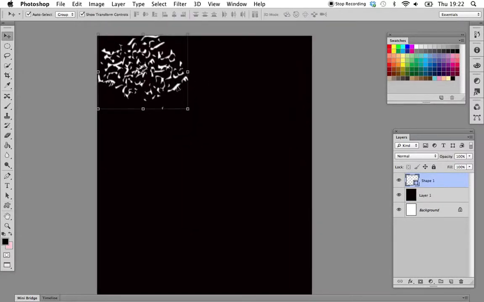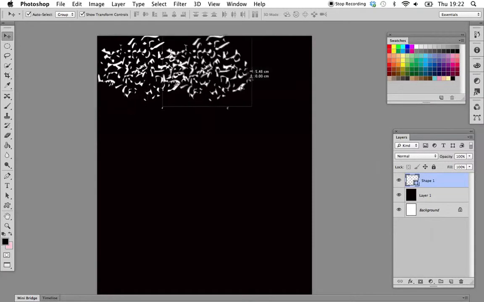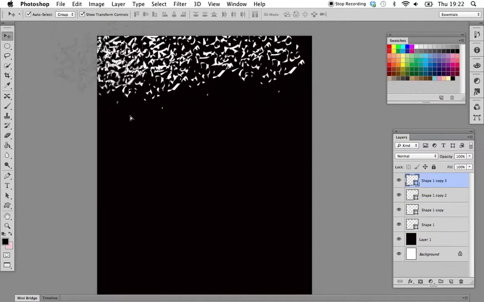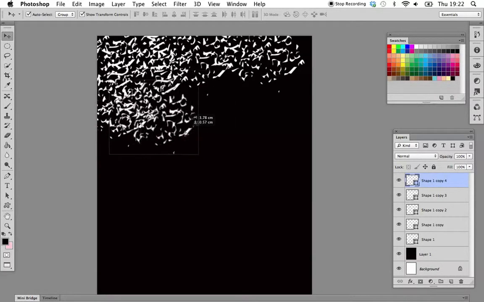Now this just behaves in the same way as any other object, so if you hold Alt, you can just drag this and then simply fill the whole layer until you have a sort of background pattern.